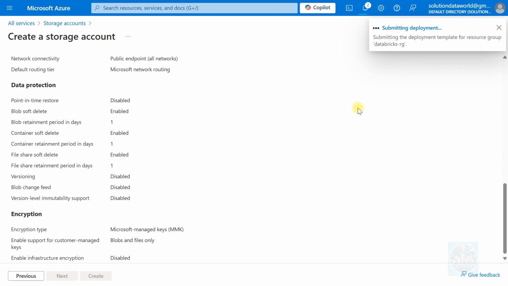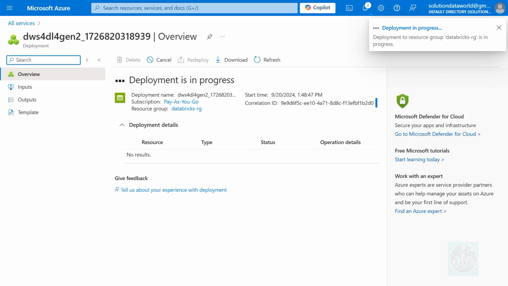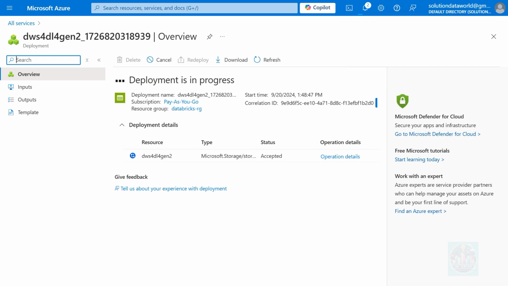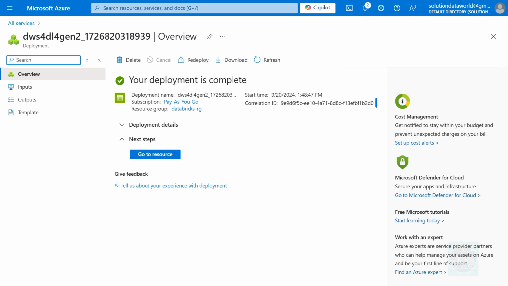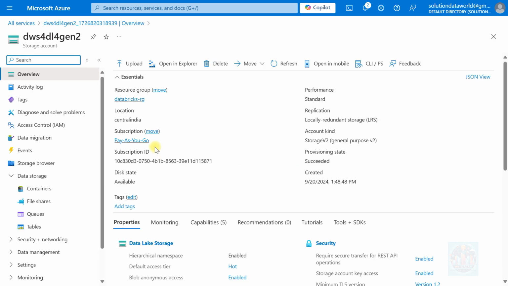So initializing deployment, submitting, deployment in progress. The deployment has now completed, and it took around 1 or 2 minutes to complete. Now click here to go to the resource, and from here you can manage the storage account. You can see the overview of the storage account.